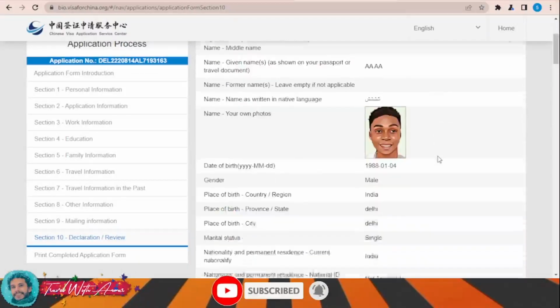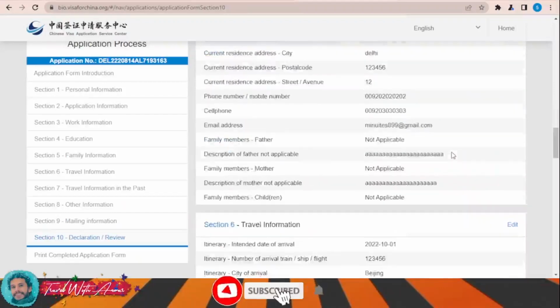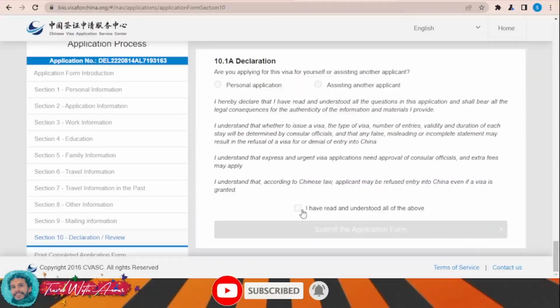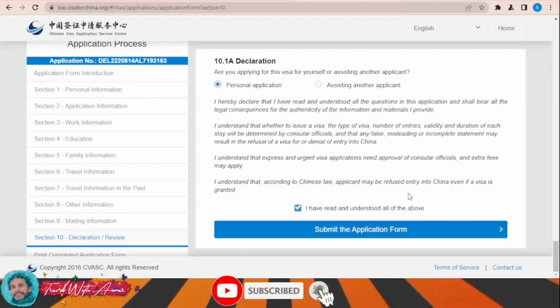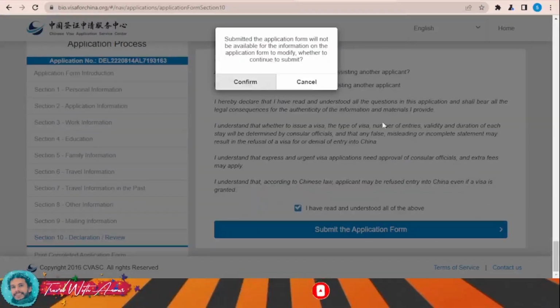Here you review all your application and check if you want to edit any section. Over here, if you need, just go and edit, and then if you are fine, okay, are you applying for this visa for yourself or assisting another person? Personal application. I have read and understood all of the above. Submit the application form. Click confirm.